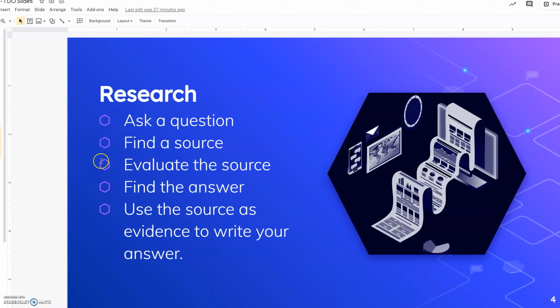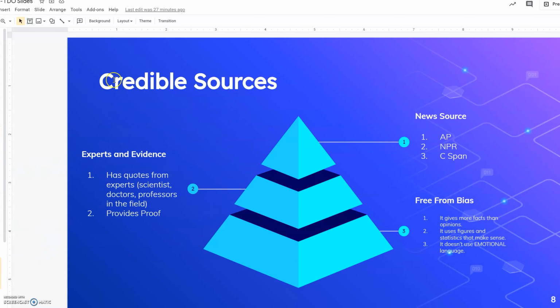So what does that word evaluate mean? It sort of means to judge the source for how truthful it is, or how valid it is, or how strong it is. And how do we do that? Well, we're looking for its credibility. If something is credible, that means that it's more full of truth. So credible sources, first of all, are news sources, so they come from places like the AP, NPR, and C-SPAN. They have experts and evidence, so it has quotes from experts. It provides its own proof.